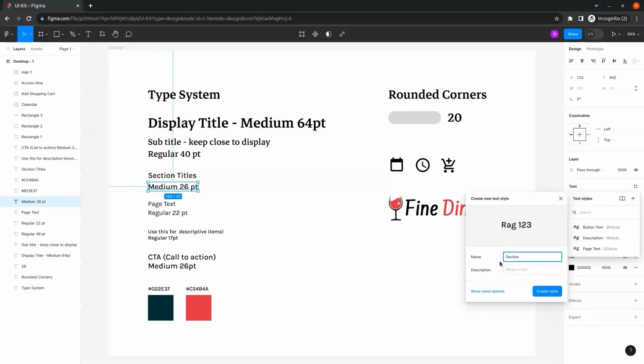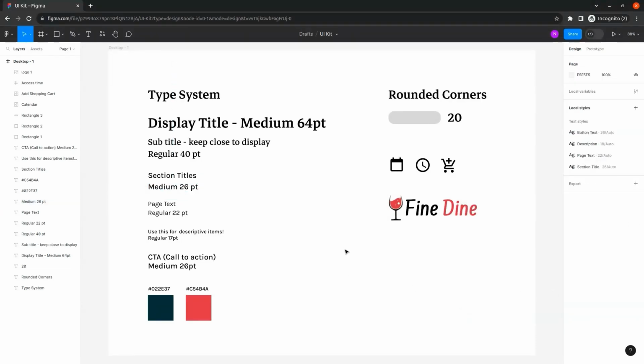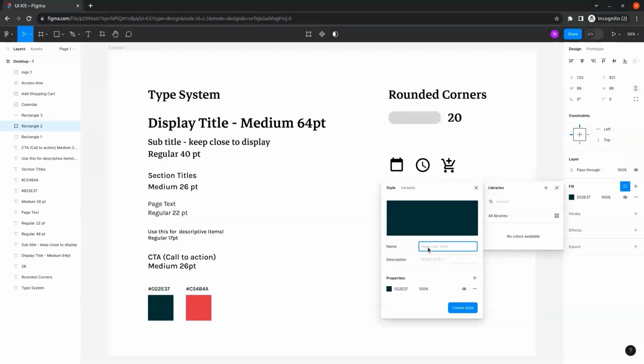section title, and click on create style. Next we have color here, so let's select the color, and if we go to the right panel and click on style option in the section, and we have to click on the plus icon, and here we can give it a name, primary 1, and create style.